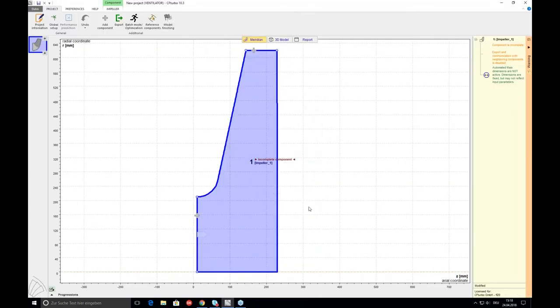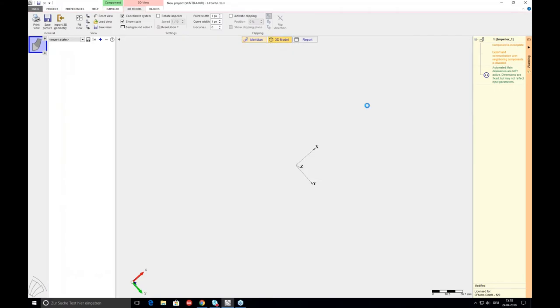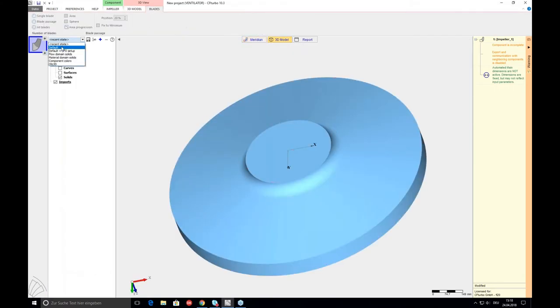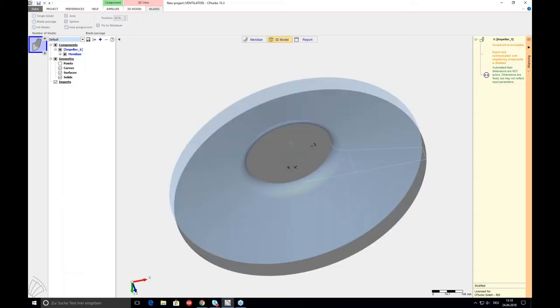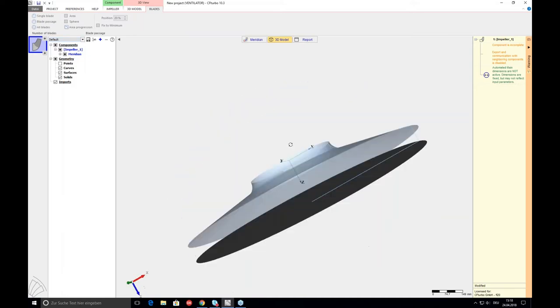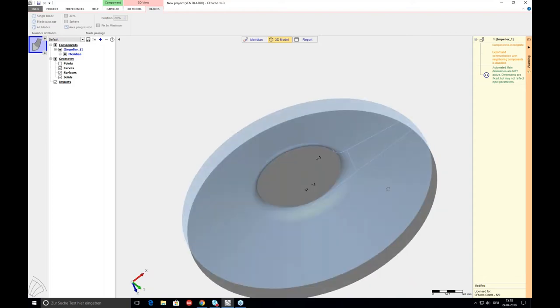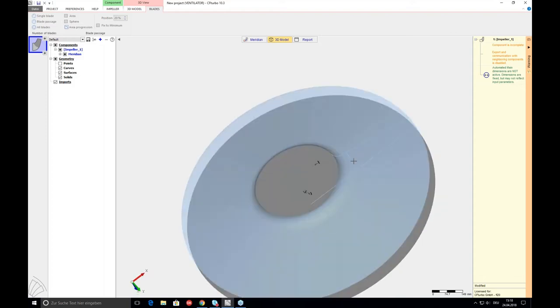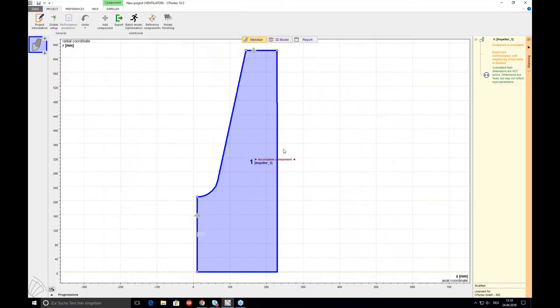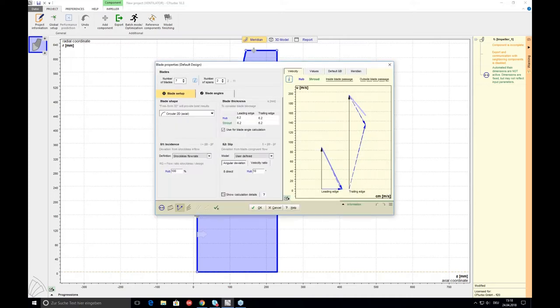And if I press now, okay, in our meridional view, this looks much more realistic, and we also get something in our 3D preview, in our 3D view. Of course, only hub and shroud have been designed so far, and the meridional location of the leading edge, but this can be clearly seen in that view. The next step is to define the blade angles at leading and trailing edge.